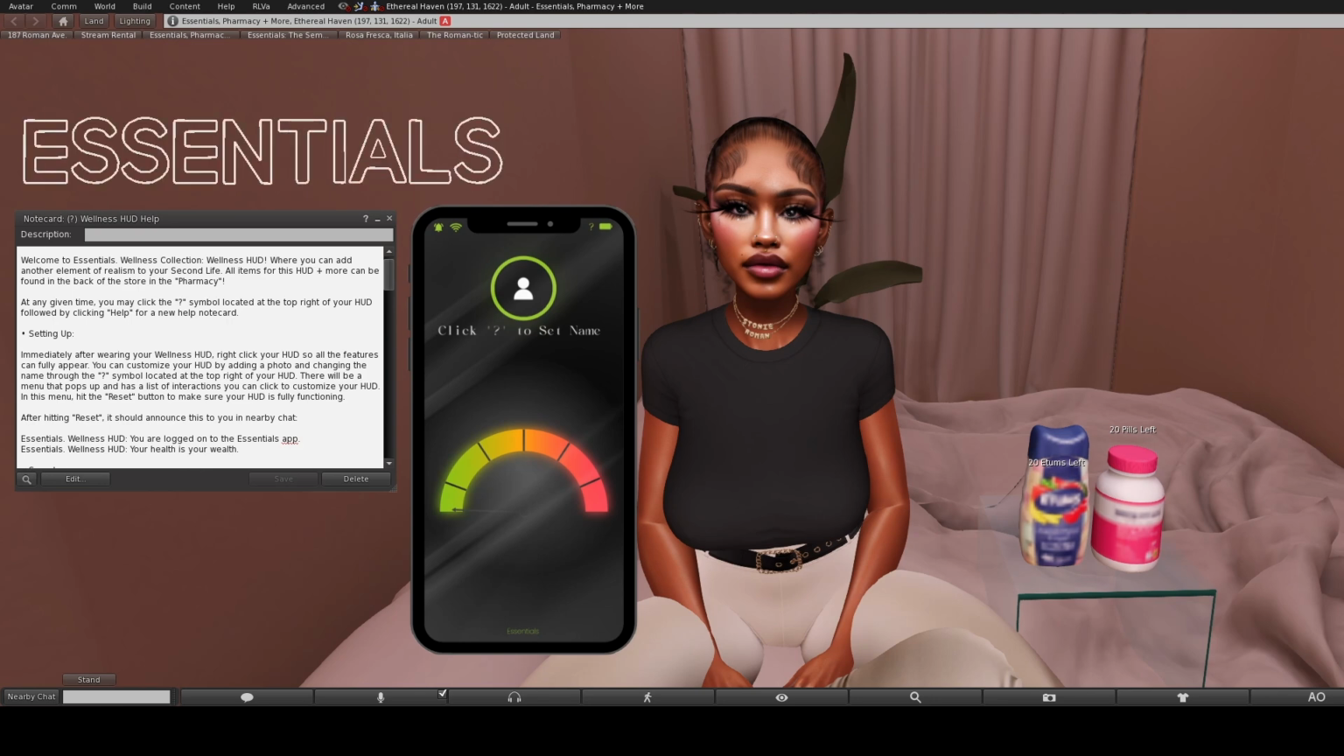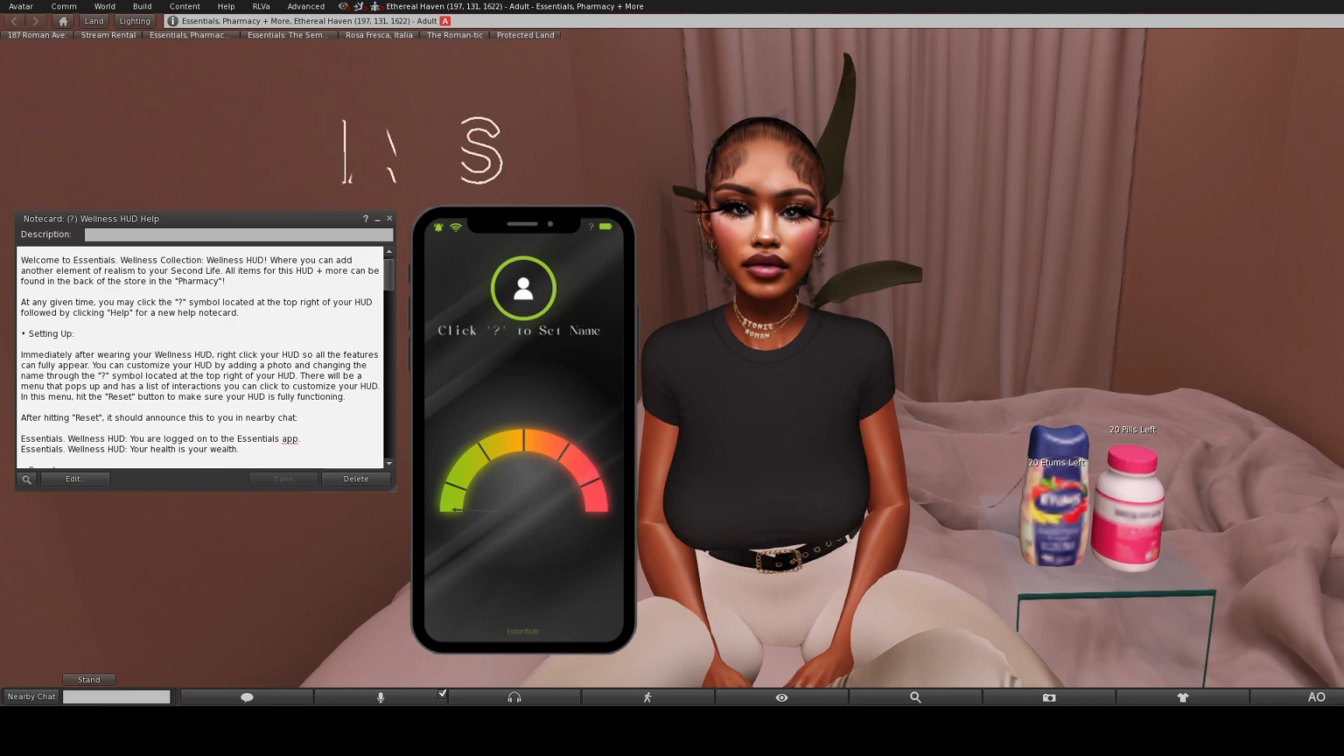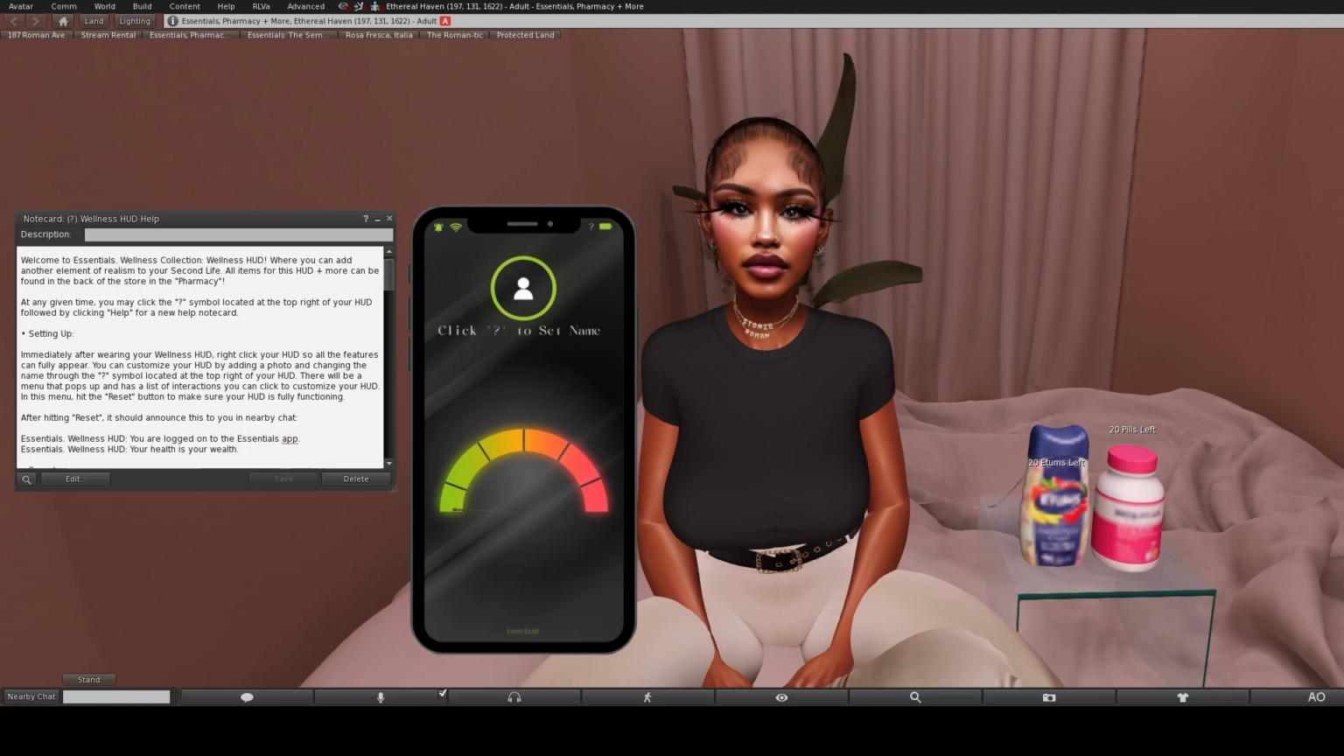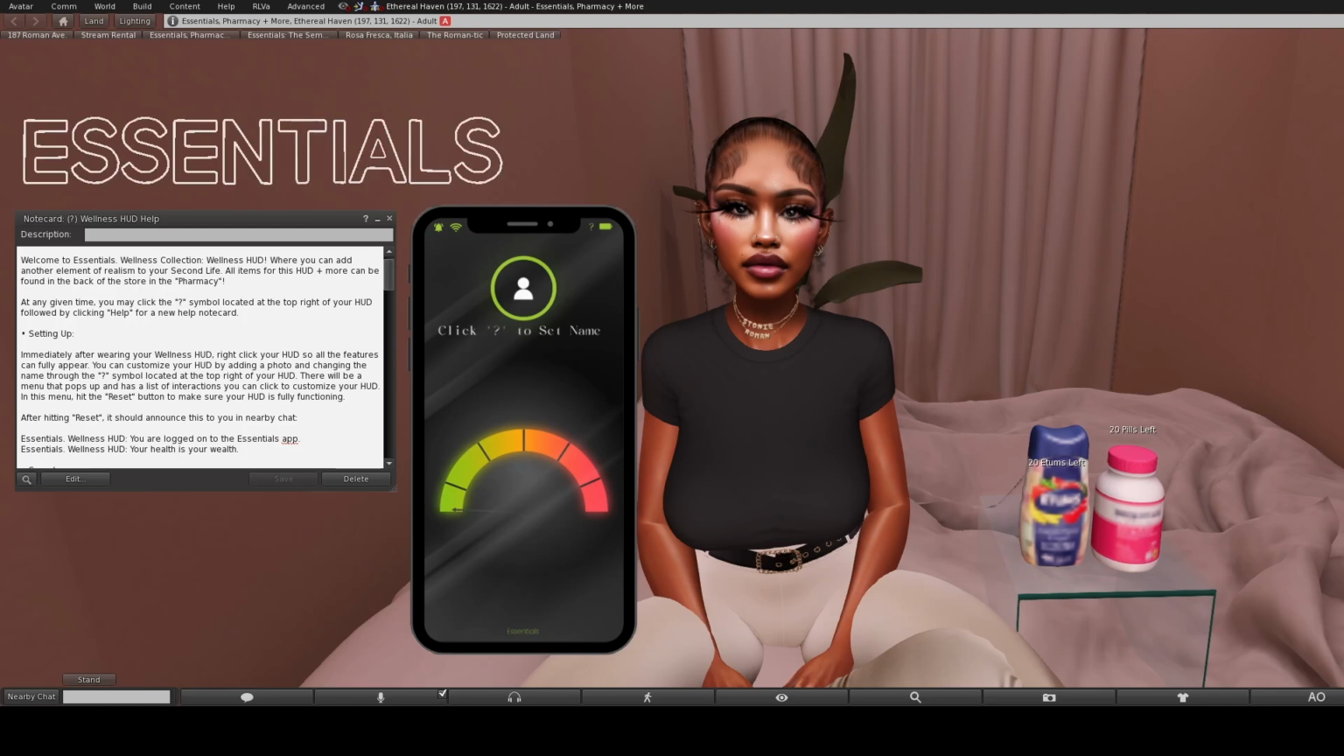Originally I was going to call it the sickness HUD, but I feel like the Wellness HUD sounded a little bit better, right? So we're going to start off by going over, well, not how to use the HUD, but how to customize the HUD. It's just going to be like a refresher course, but like I said, this is a little bit different from the rest of my HUDs. I added some bells and whistles to this HUD, and I am going to show you how to use it.